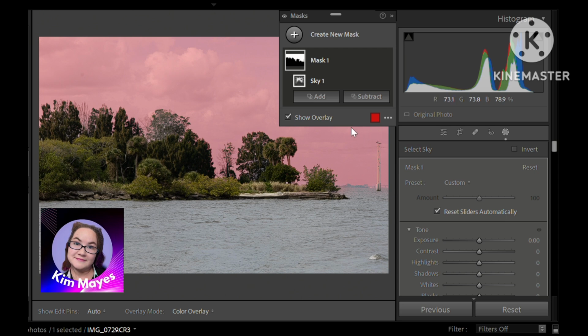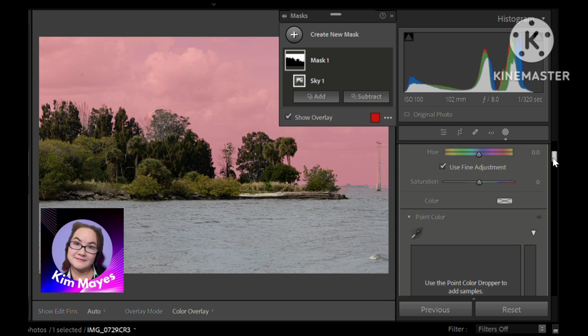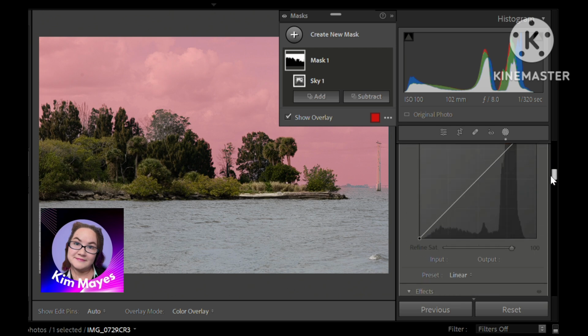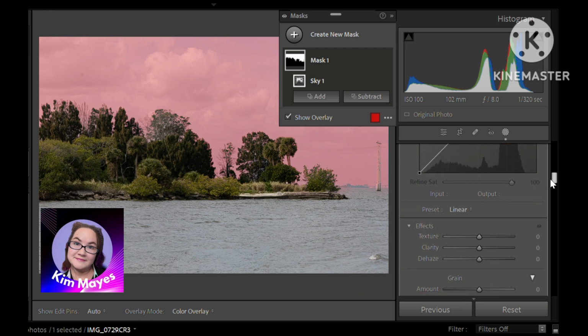Now, underneath the mask, you'll see add and subtract. That's if maybe some of the trees or something I wanted to remove some color, I can subtract or I can add. We're not going to worry about that today, though. We're just going to leave it as is, but I'm going to show you this awesome section under Effects. And we're going to use these two sliders, Clarity and Dehaze, and you are going to be amazed.